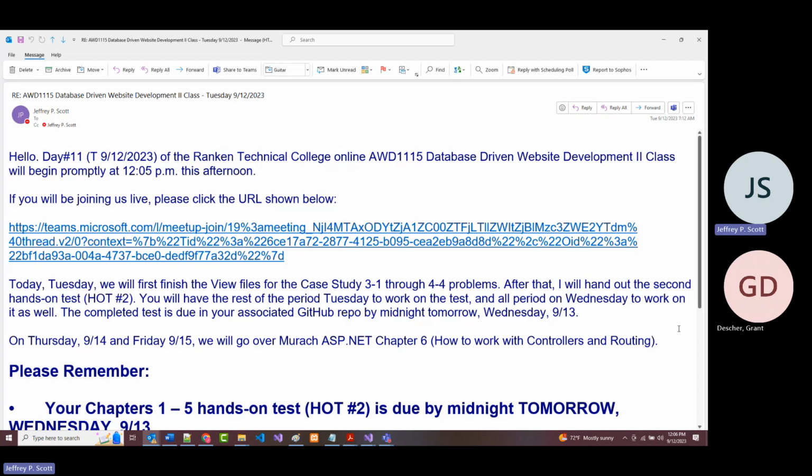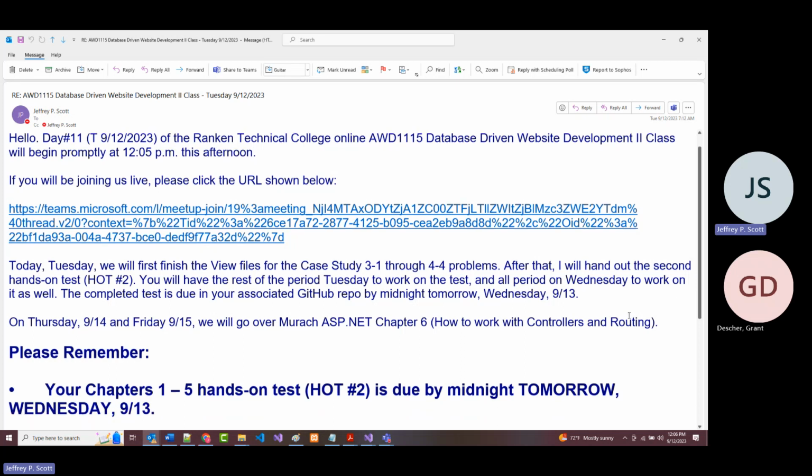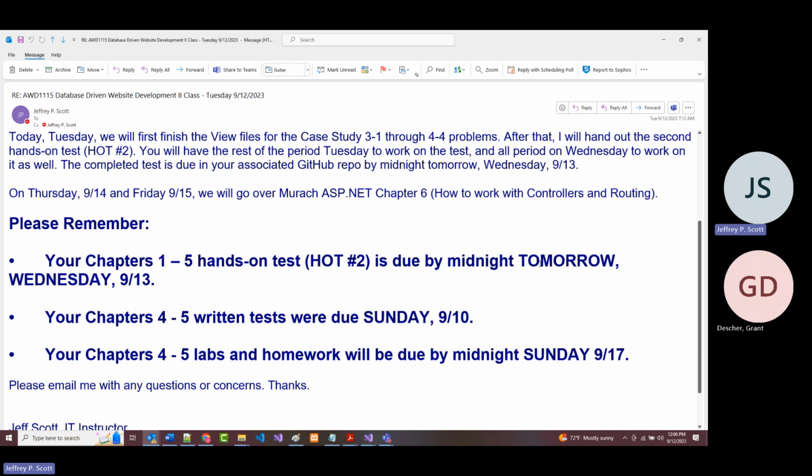So welcome to day 11. Today we're going to do two things. First, we're going to finish the view files for the case study Sports Pro that we've been working on thus far. After we do that, I have emailed you the second hands-on test and the initial seed data.